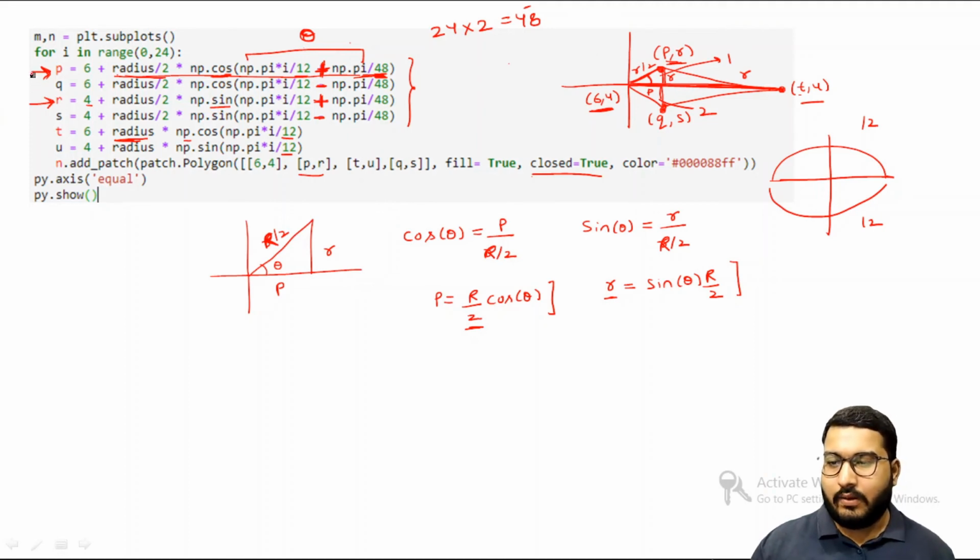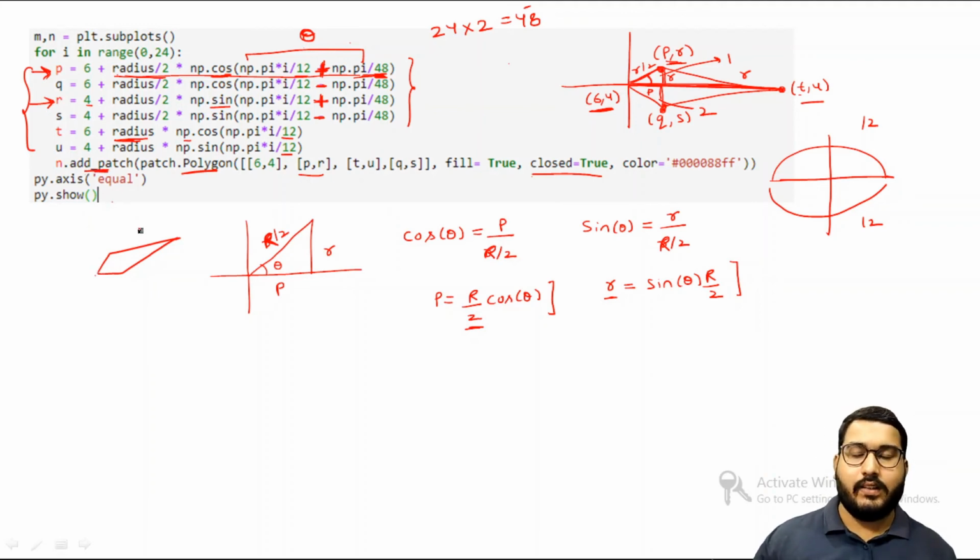Now once I calculate all these values of p, q and everything, I am plotting the polygon. Once I plot this polygon, each polygon will return you a spike, something like this, which is then added to your figure as a patch. So I'm adding this to a figure as a patch, and then you are basically getting your inner spikes within your chakra.